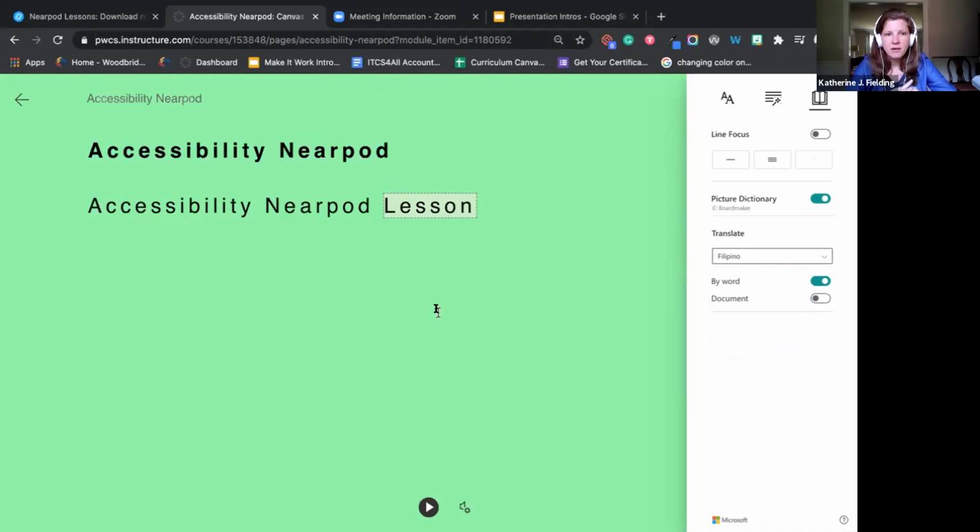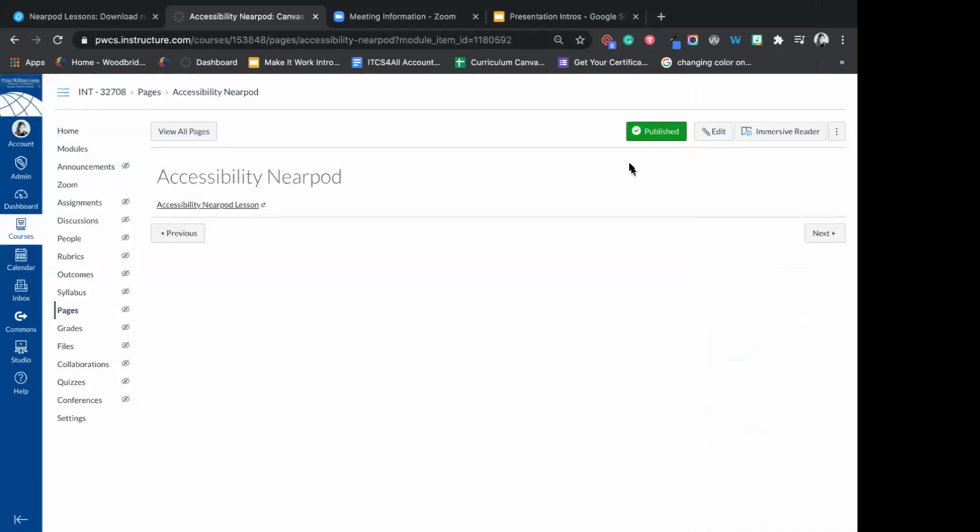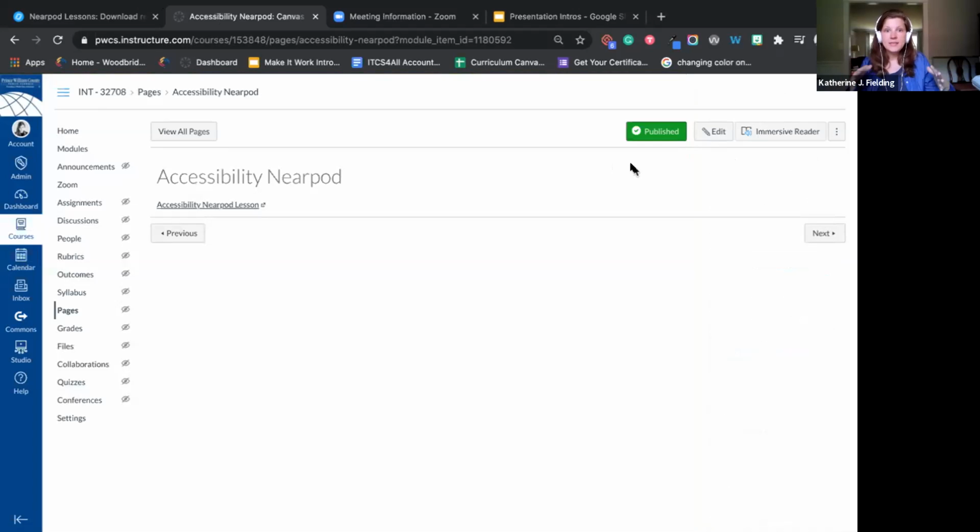Emily, are there any questions about accessibility or the Immersive Reader? Nope, you're all good.